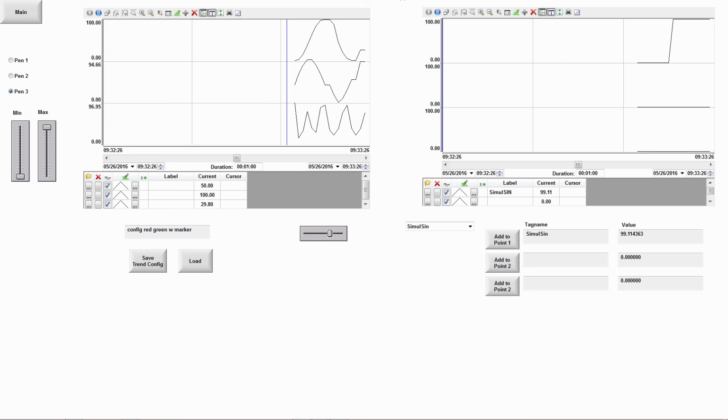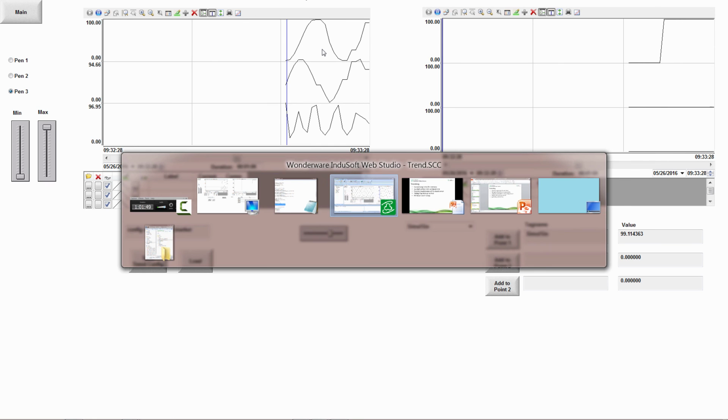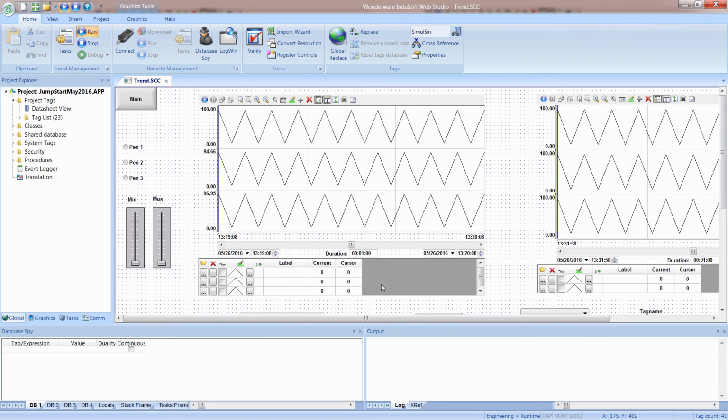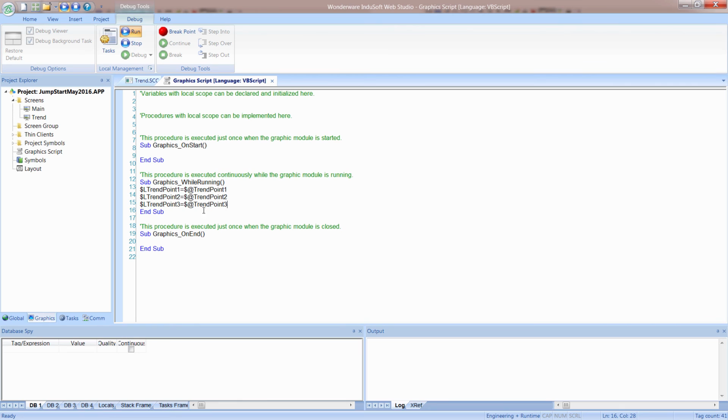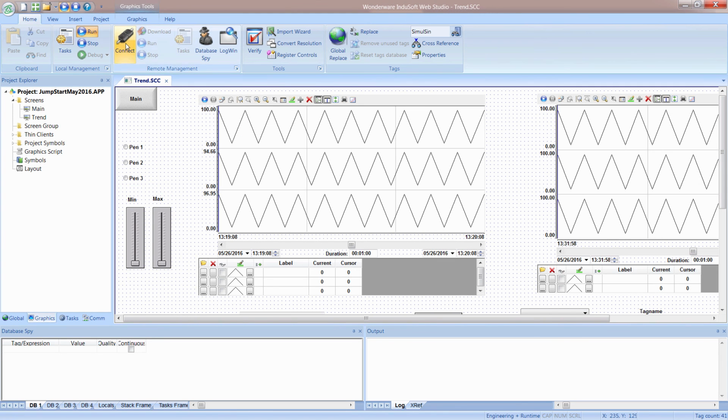In order to get those values to constantly update, I have to constantly cause those to be transferred. So what I'm going to do is in the graphics script, in the on while any graphics, while the viewer is open, I will constantly transfer those. So trend point 1 will go into trend, the reference that, again, that indirect we'll add back in there. So we'll save that and we'll stop just to make sure these changes take effect.